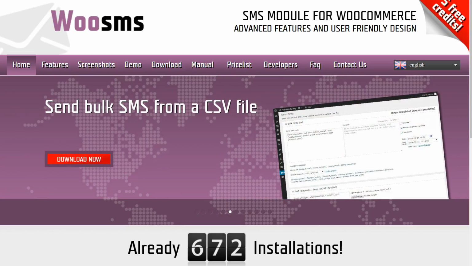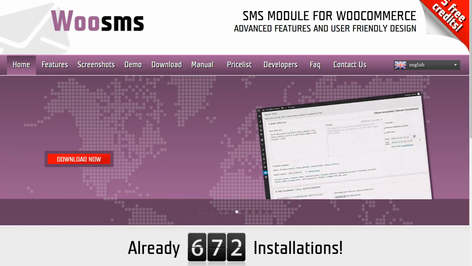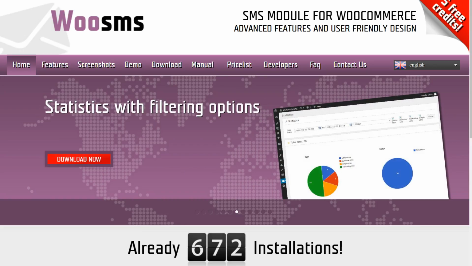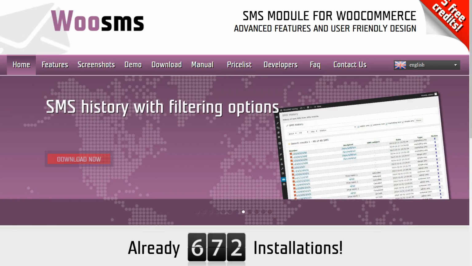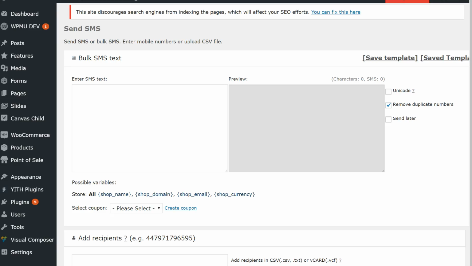WooSMS is a surprisingly sophisticated plugin for sending SMS messages with WooCommerce in WordPress. So if you need to send SMS, this is definitely how I would look at doing it.